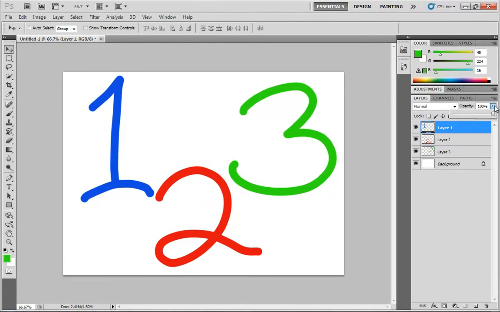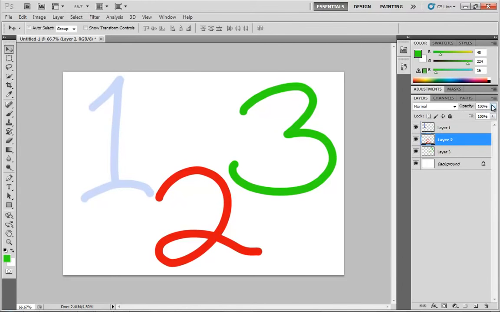Next we have opacity. This is pretty straightforward. It's just a percentage slider, and as we start to drag it down, you'll notice that the layers become transparent, or more transparent. I can take layer 2 and pull it down to about 50, and then take layer 3 and pull that down to about 75.